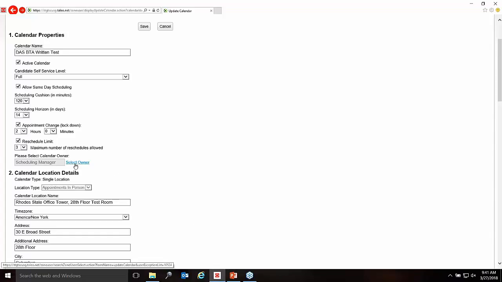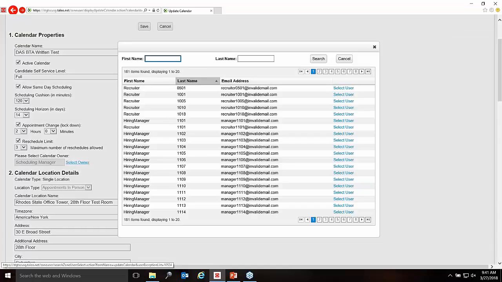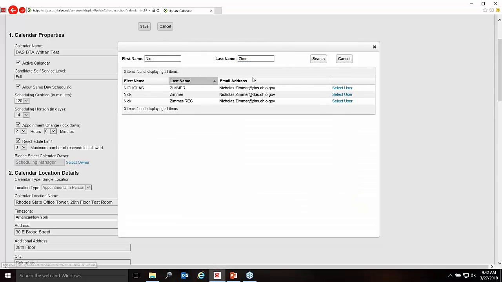So I want to show the user selector field. In order to select a user, we can use the first and last name fields. Click search, and all available users will be returned.